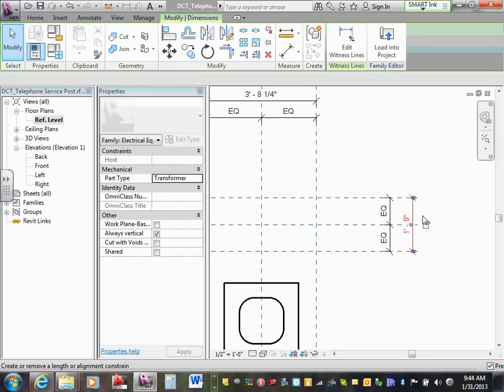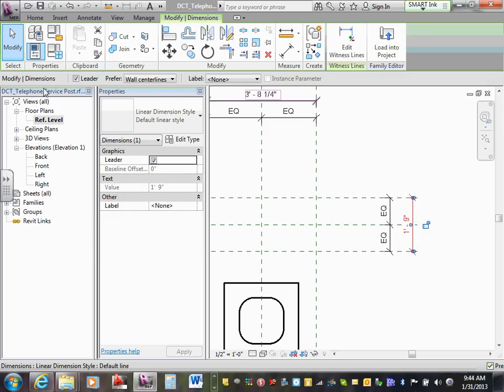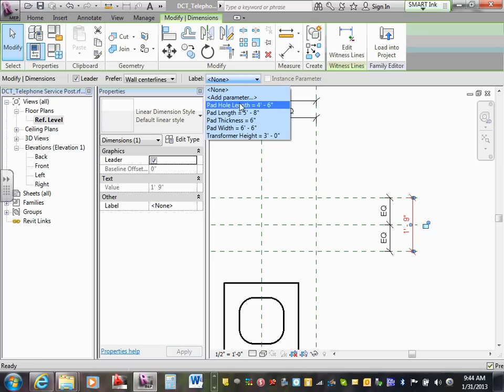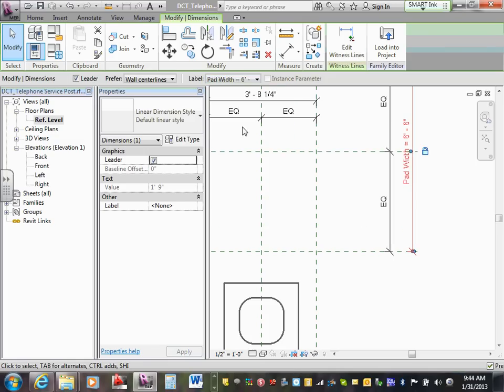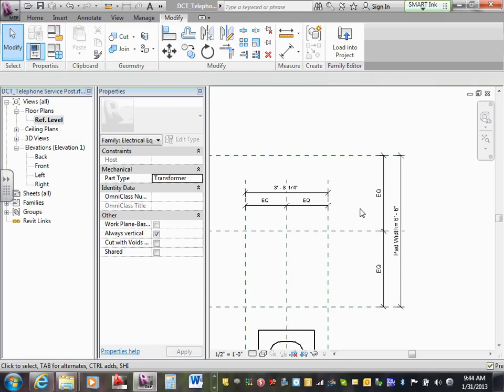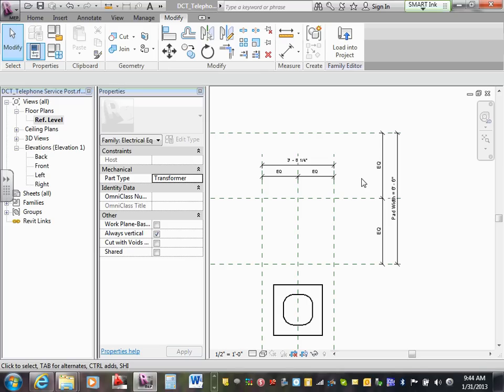If I want to have this dimension driven by a parameter, I'll select that dimension string, and then up here choose, oh, there's a pad length. There we go. So it's a pad length and width. Those parameters, you're going to be able to type in, right? When you load the family, you'll be able to change those on the fly in Revit without editing the family. Right. Yep. So what Nick just said is, yeah, these parameters are in the family.